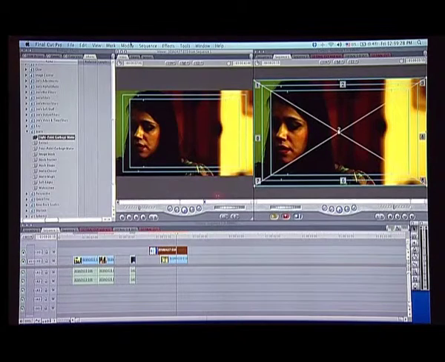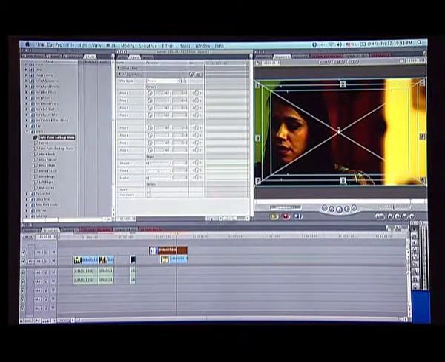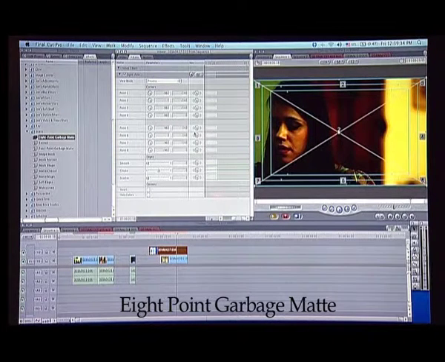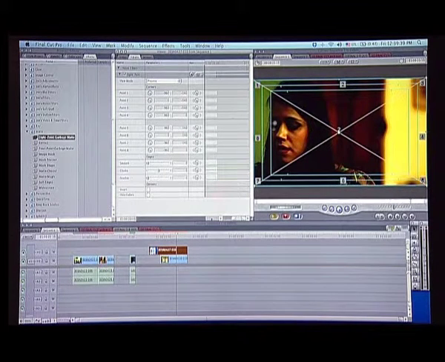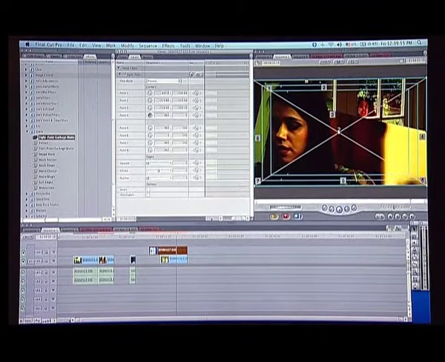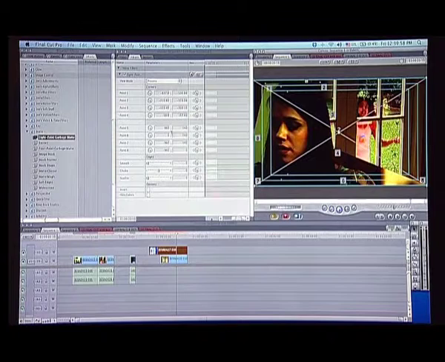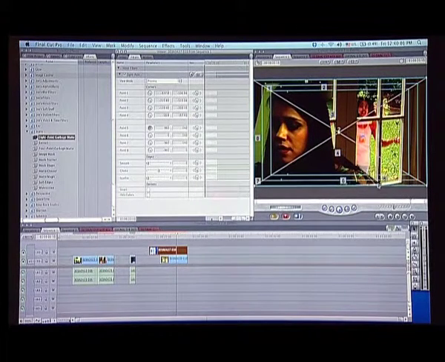I double click and this opens the mat settings for me. So I have 8 points here, starting from 1, 2, 3, 4, 5, 6, 7 and 8. I want to mat the face of this character. So I click on point 1, I bring it here, I'll do a rough thing here. Click on point 2, click on point 3, point 4, point 5, 6 and 7 is fine, and I click on point 8.